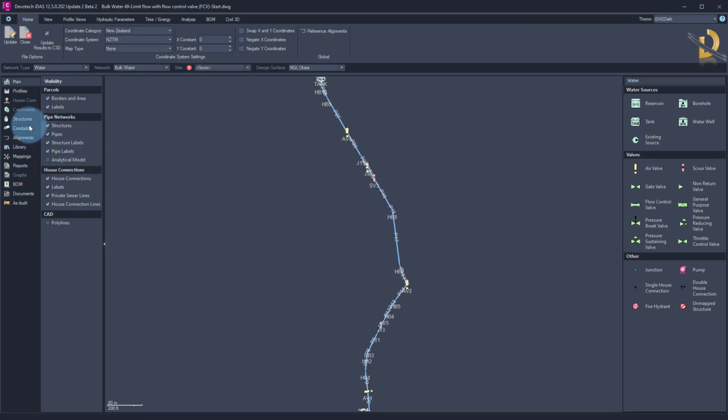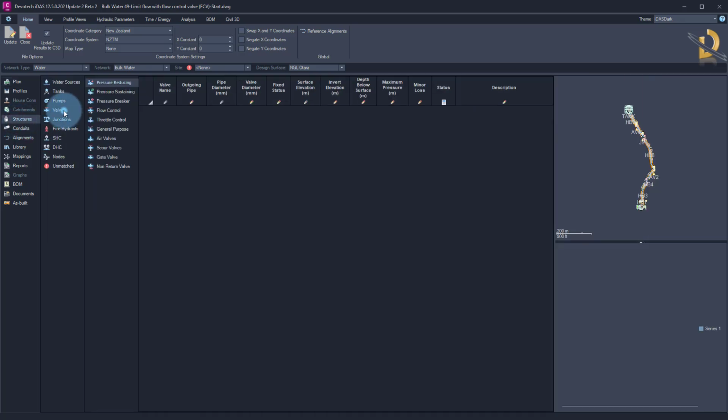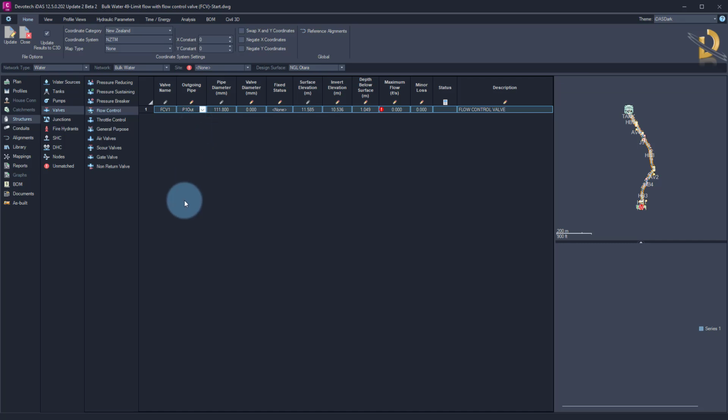I go to structures, valves, flow control. There's a flow control name, and this is very important. The outgoing pipe, users often forget about this setting, so you must specify which pipe is going out, and that's why I named them P1 in, P1 out. So it is very easy for me to select the correct pipe, but you can always zoom to plan and see the pipe name and select the correct pipe.